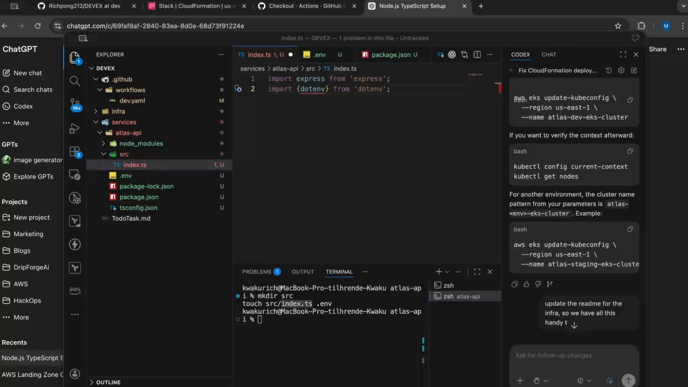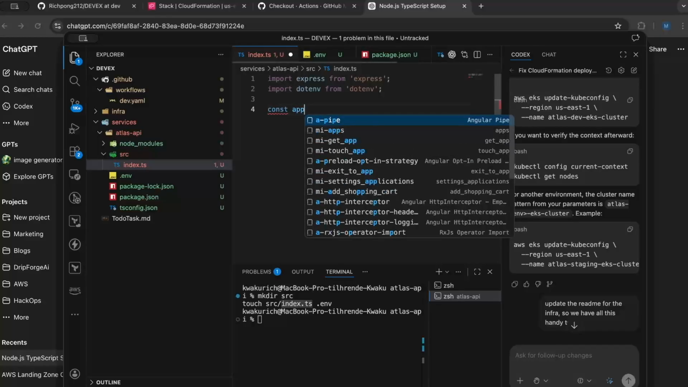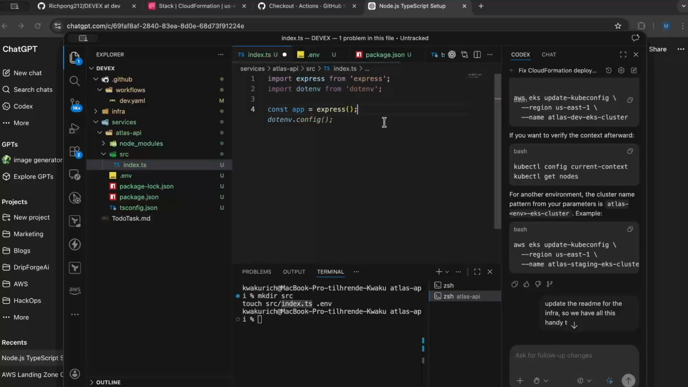So we say 6002 or whatever port we want, but in order to be in sync, for now let's leave it. And then inside our app, we need to do some configuration. So we need to import dotenv. We don't have a named export for dotenv, so it needs to be the default import. Now const app equals express instance. Okay, so now we have the express instance.